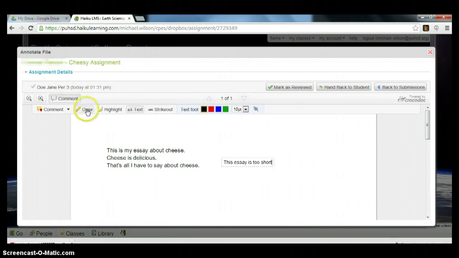I can also draw on the essay as well. When you use this drawing tab, make sure that you click on complete when you are finished drawing with the tool. That locks it in. You can also highlight things. So there's a number of annotation tools that you have at your disposal.